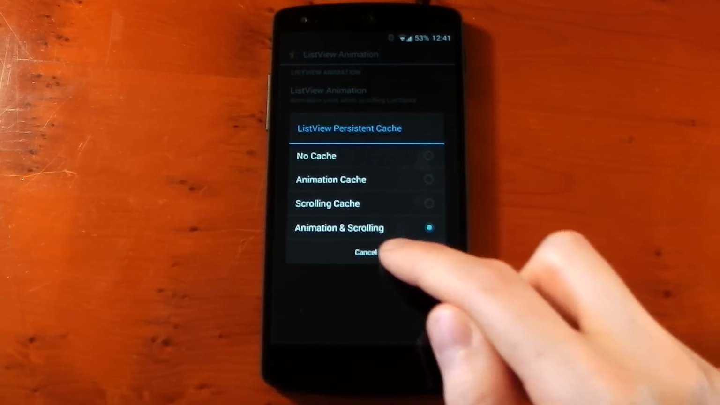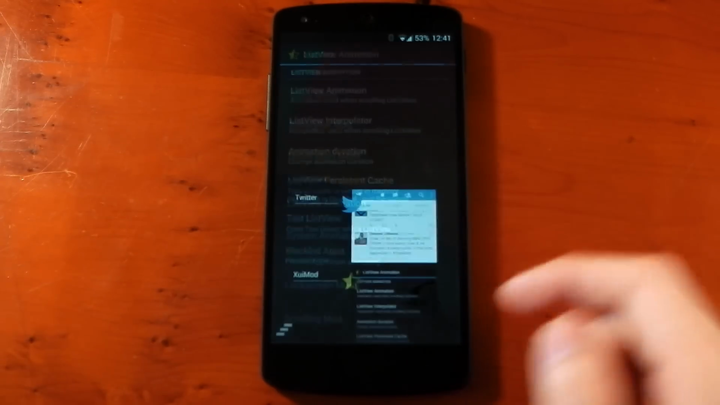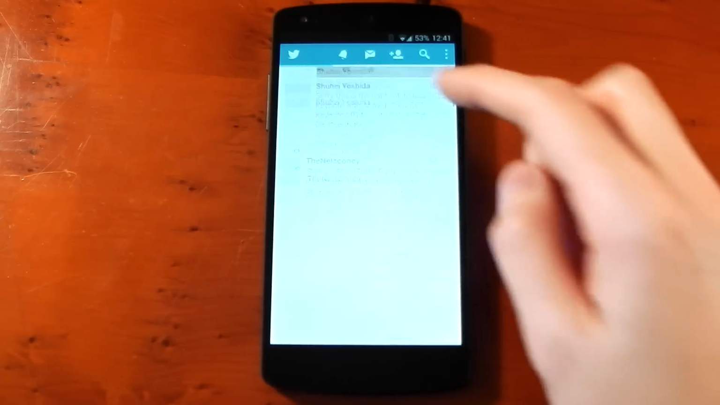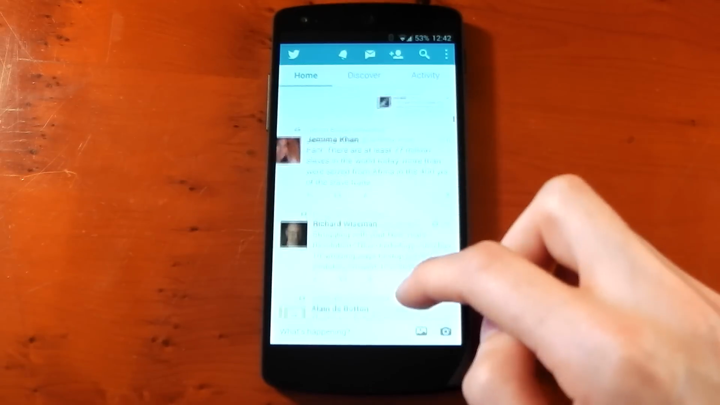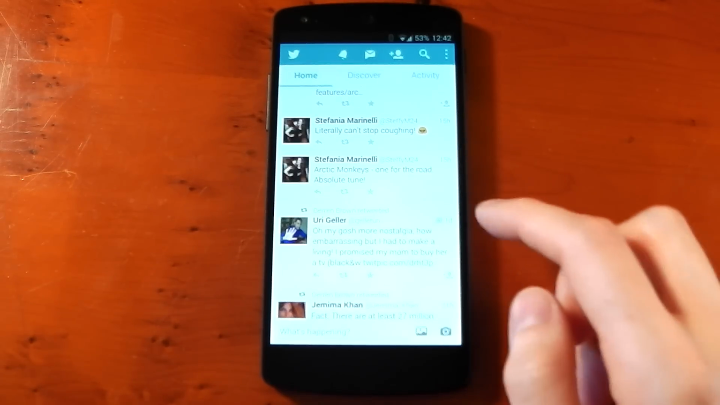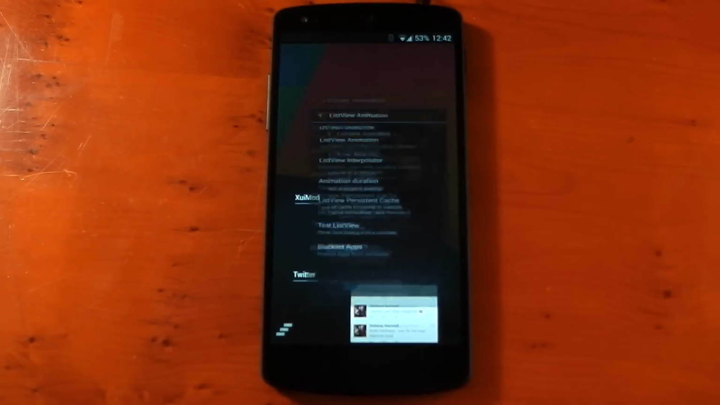You've also got a persistent cache here, and I've got this set to animation and scrolling. I felt it helped in the smoothness and overall speed of applications. So for example, Twitter here, you can see it looks very smooth while using this animation now. There's no problems with it. Looks actually really awesome using this animation. So yeah, that's your choice.